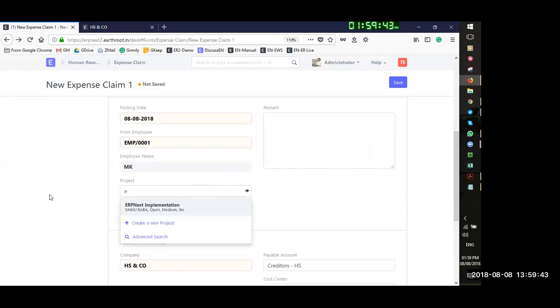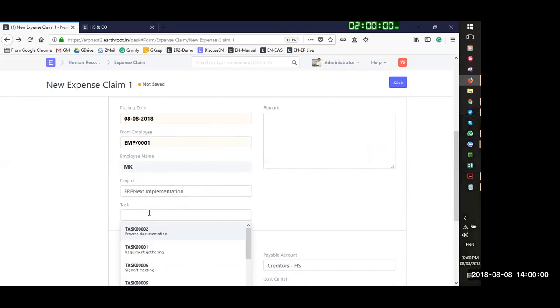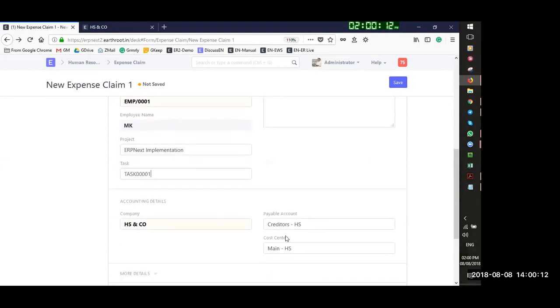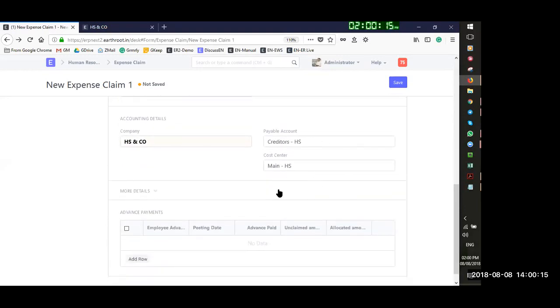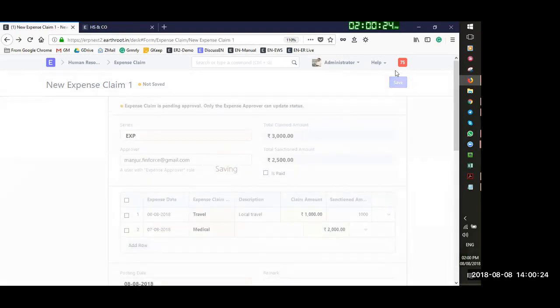As of now, on this instance, it was more a trading instance, so I haven't created several projects, but I will see the list of projects which I have created. The project which we created for this demo version was the ERP Next project. I can assign which particular task this project expense should get booked to. Since Manjur MK was assigned to requirement gathering, he can assign that to a task, and where the other payable accounts cost center it should go. If there is an advance payment, I can put the detail of that here. Then I submit the expense claim.